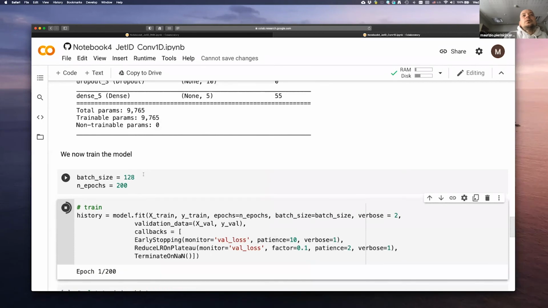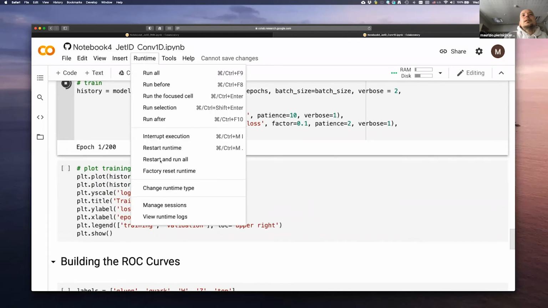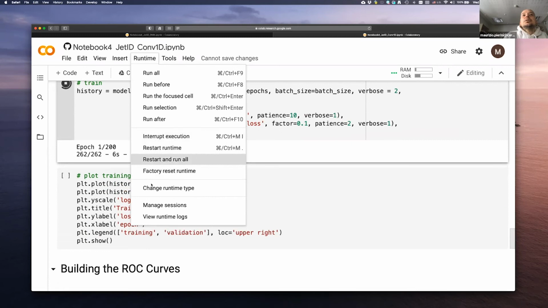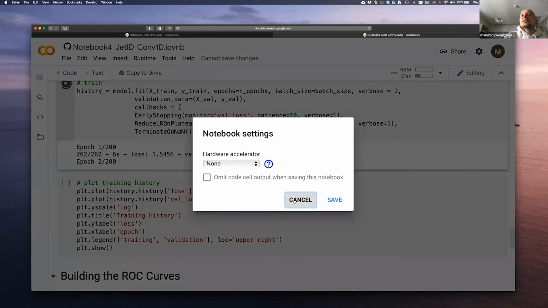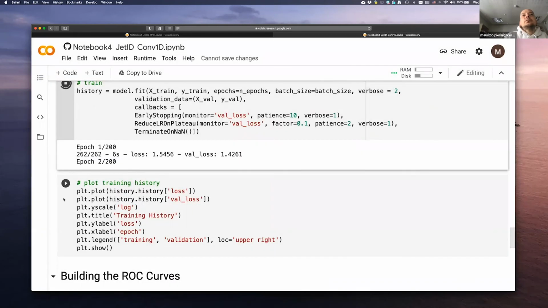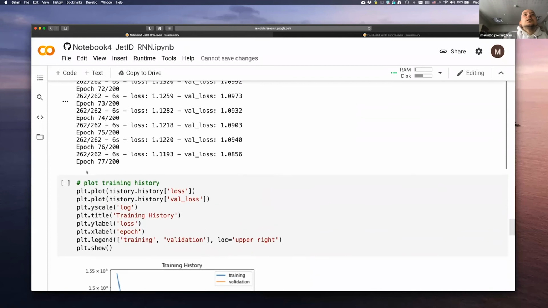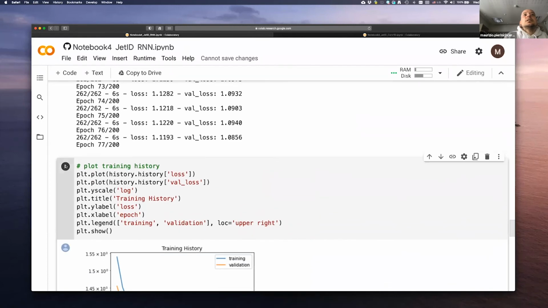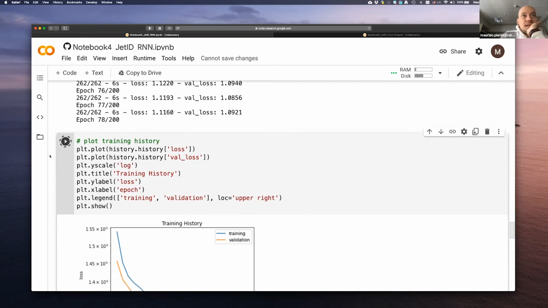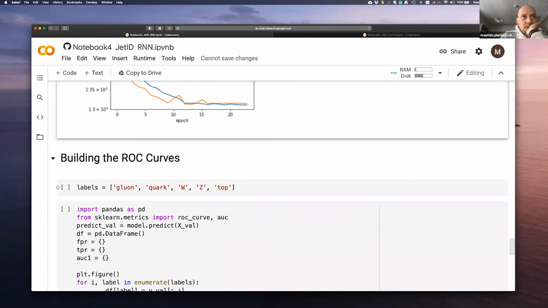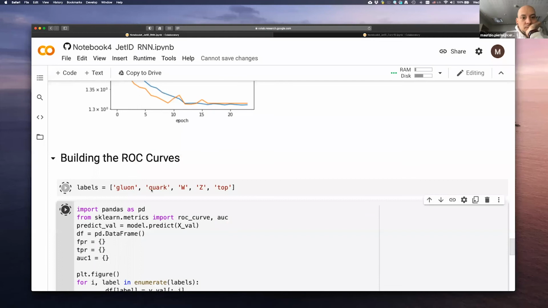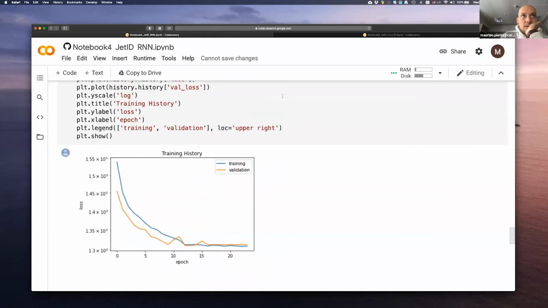I forgot to put the runtime. Yes, so I'm running on a CPU. It's not super slow, but it's not super fast. Okay, this is going to take a little bit. So if you have questions, it's a good moment to ask.